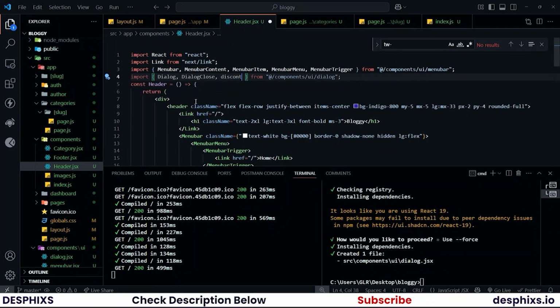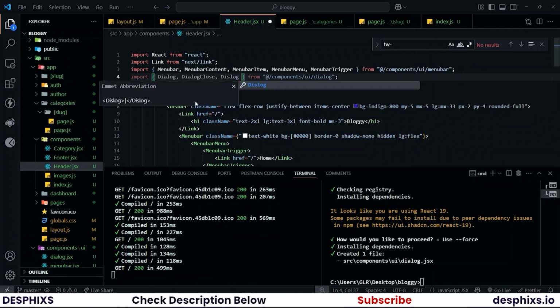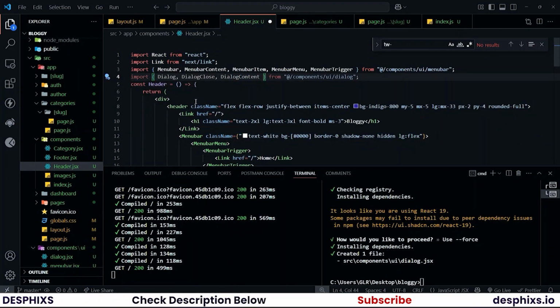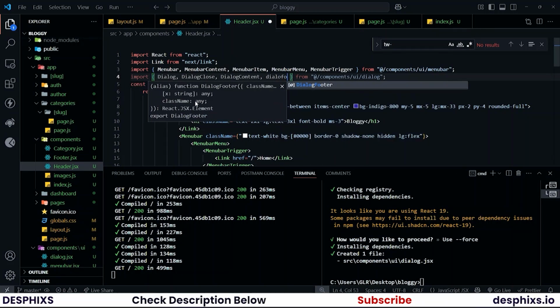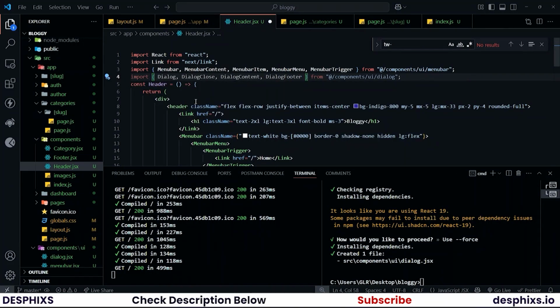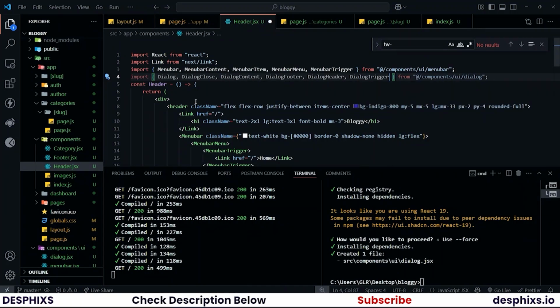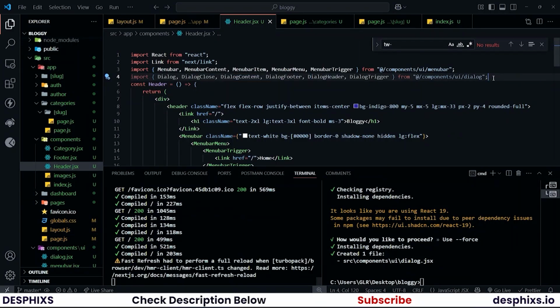Let's quickly import this. We need dialog content. We also need dialog footer. We also need dialog header. And we also need dialog trigger. Very good. So after we have done this, that's pretty much what we want to do.